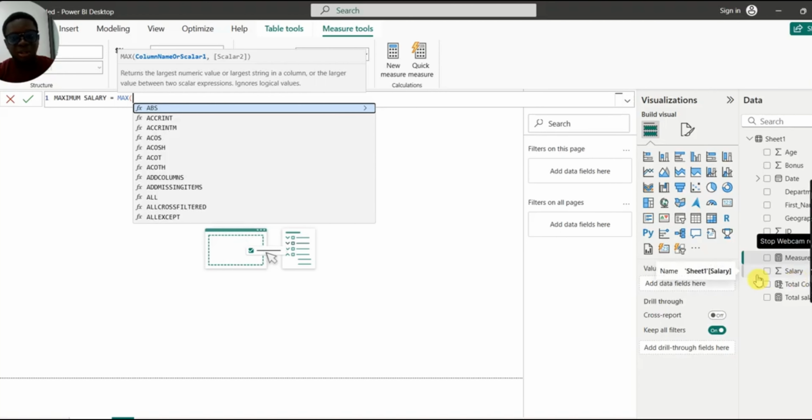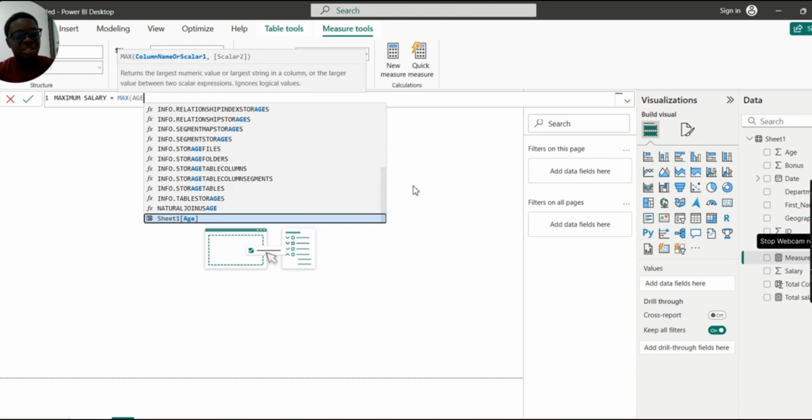So salary, we are looking at salary. If you want to look at age, you start typing age, so the max age, and then you are going to see age with the name of your data set. The data set is saved as Sheet1, so keep that in mind. Don't just choose any age, but choose the one that is in your sheet. You can have yours as data analytics tutorial sheet, however you saved it. So Sheet1, age, this is what I'm looking for.